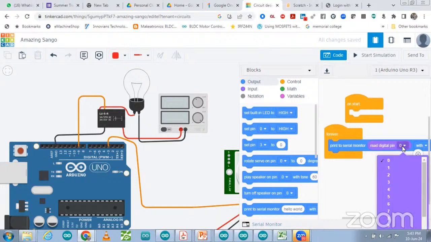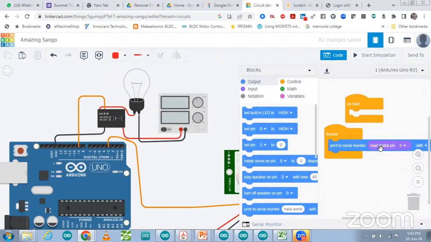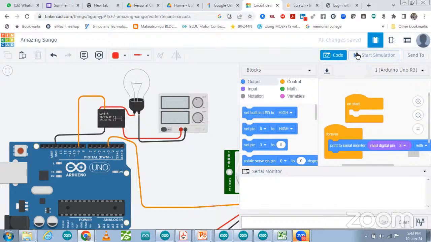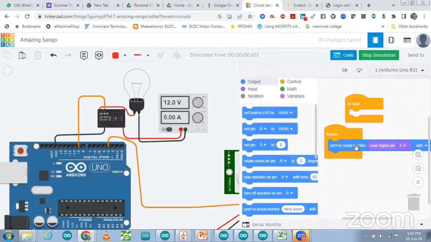So we are going to use a digital pin over here. You can select the pin for the sensor, that is pin number 3. We are reading the sensor value and printing it on the serial monitor. When we start the simulation, we will be able to read the sensor value, 0 or 1, whatever we are getting. It is 0. Okay, so the sensor is working.